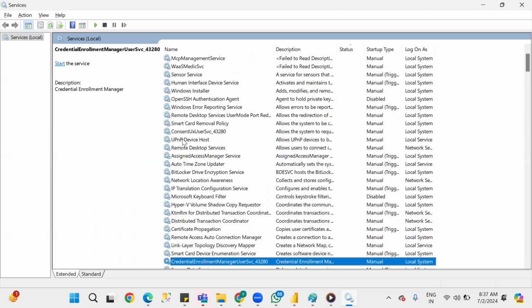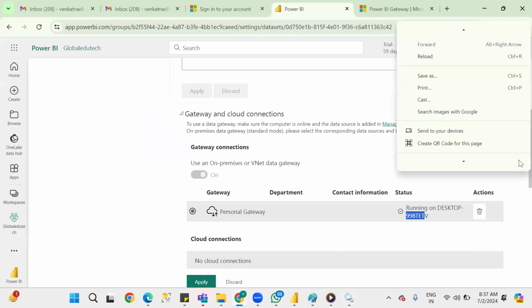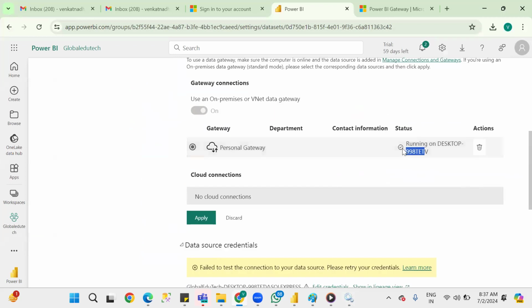Okay, leave it for that part. It's not important anyway. So we have enabled gateways. Okay, so how to set up gateways already? Here it is running on this machine. No issues. So we can check the status, running on this machine. Okay, no cloud connections as of now.